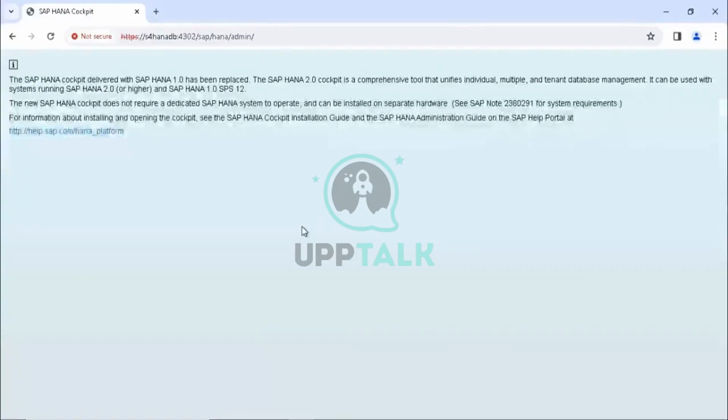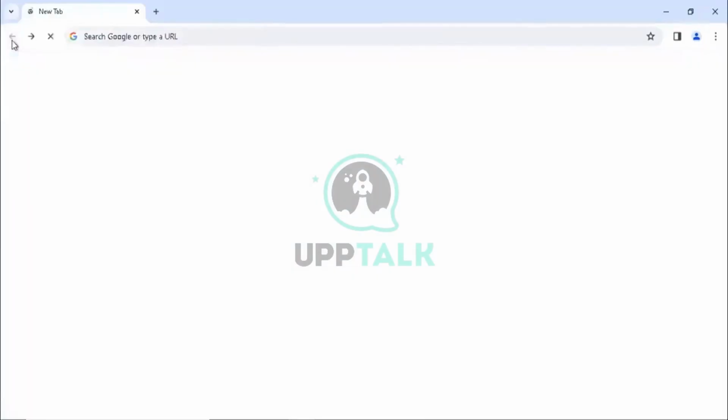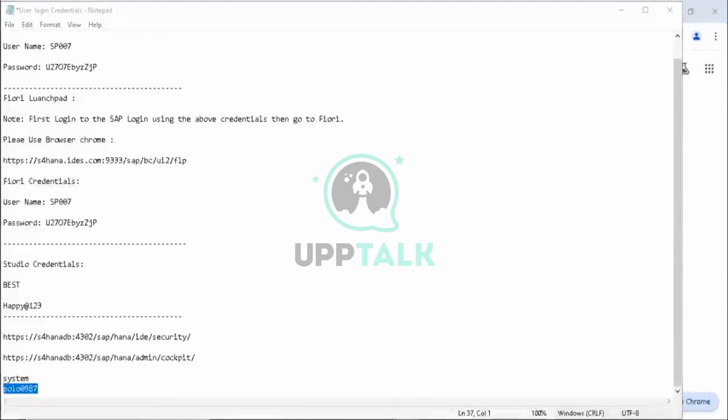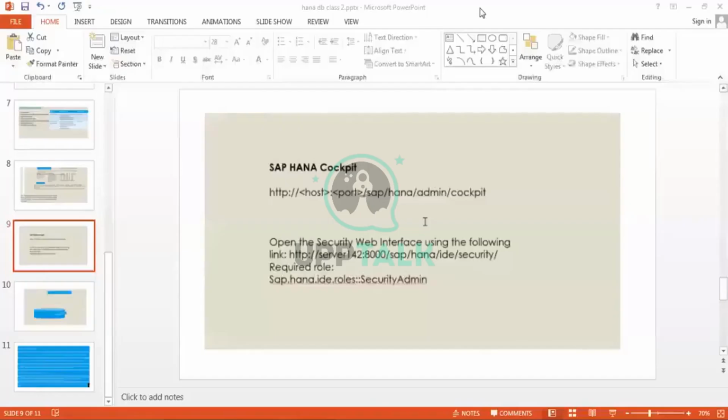What happened, Sophia? The cockpit is not used. This is already replaced by my VM. So now the cockpit is not used anymore. Only that security URL can be used. Guys, this is the newer version, I think. I thought it was the older version, but in the older version we used to have this admin cockpit. But nowadays we don't have any admin cockpit anymore. We only have the HANA security cockpit only.